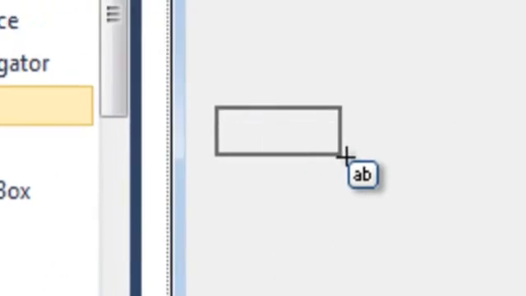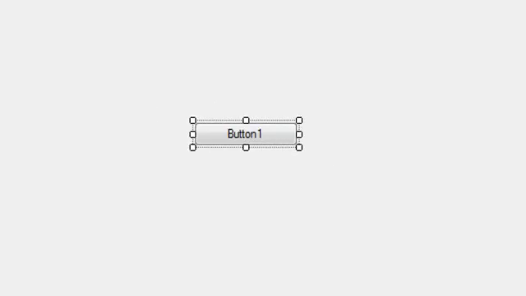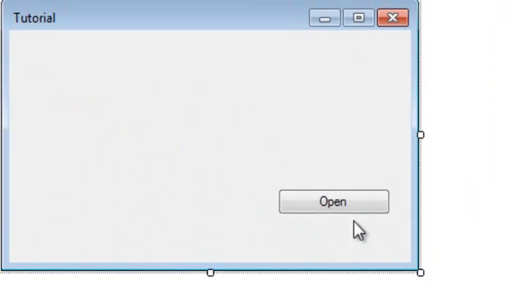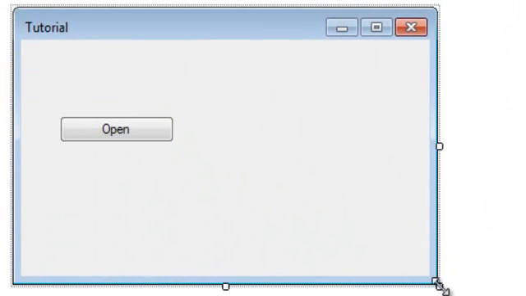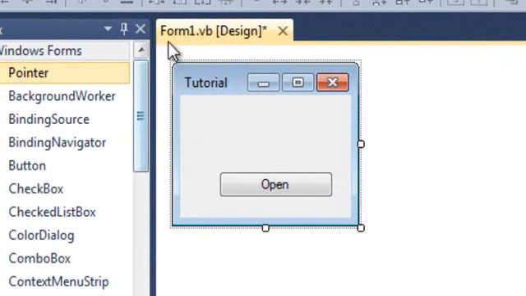First thing we're going to add is that button. We're going to show you the button first, and this button will be named open. My form is a little bit too big for that little button, so we'll just open it right here. And I hope my dog does not bark.